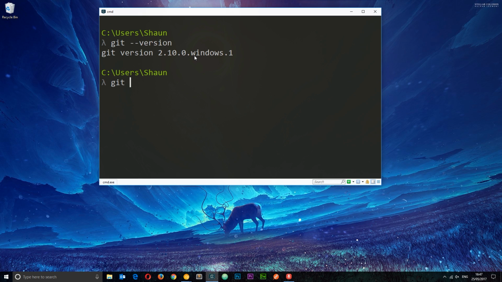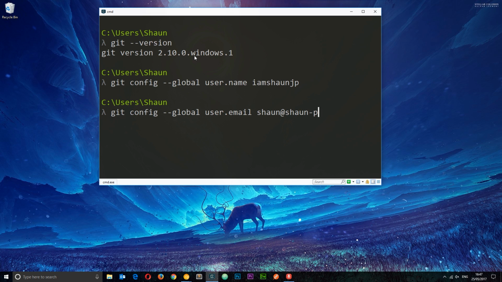We'll say git config. And this is going to be --global because we're setting this in a global capacity. And then it's user.name. I'm going to call myself iamshaunjp. And then also we want a user email. So we'll say git config, then --global. Then this time it's going to be user.email. And I'm going to put shaun@shaun-pelling.com. This email does not exist, so don't try emailing to it.